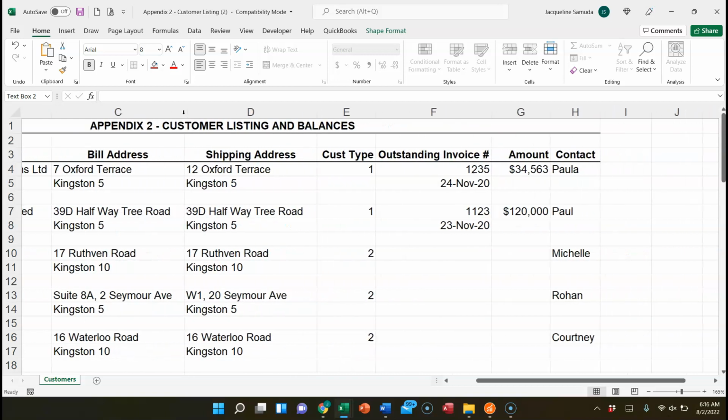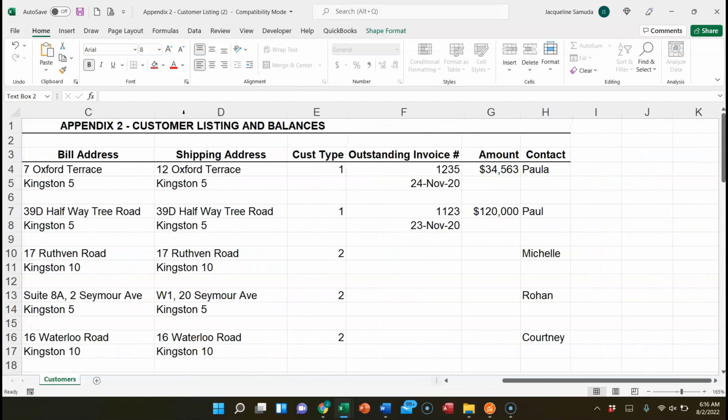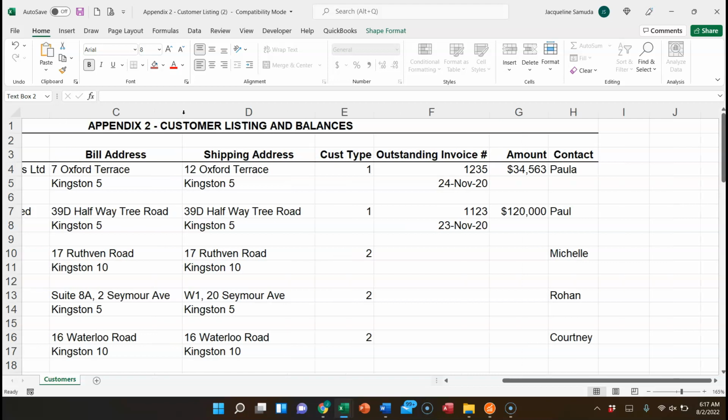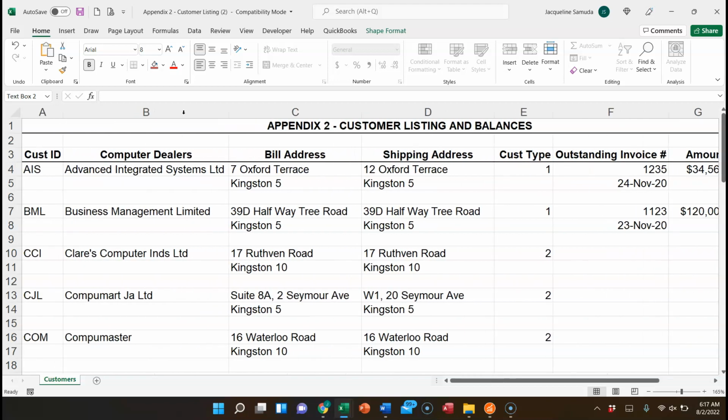And the last column is the contact. Now, from real life experiences, when you call an organization, it is extremely hard to get information from them unless you have somebody inside the organization who you can speak to on a regular basis and you have a kind of relationship with them. And so Paula is a contact at Advanced Integrated Systems.